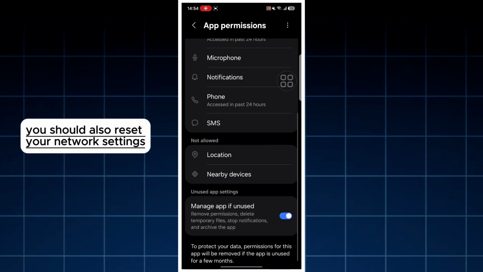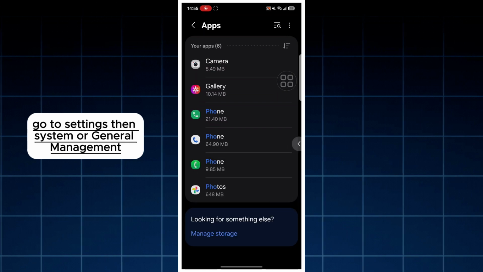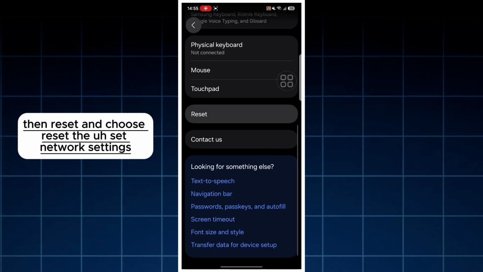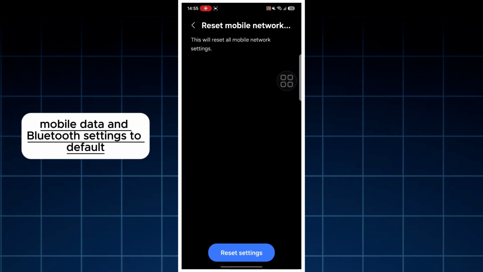You should also reset your network settings. Go to Settings, then System or General Management, then Reset, and choose Reset Network Settings. This will restore Wi-Fi, mobile data, and Bluetooth settings to default, which often fixes deeper connectivity issues.